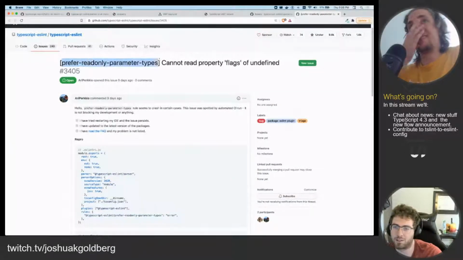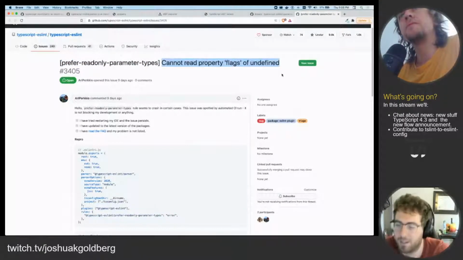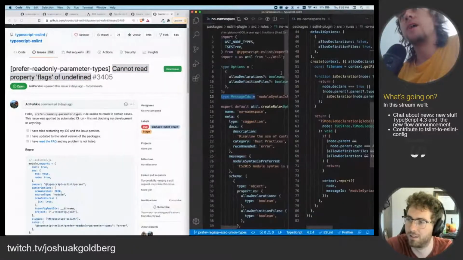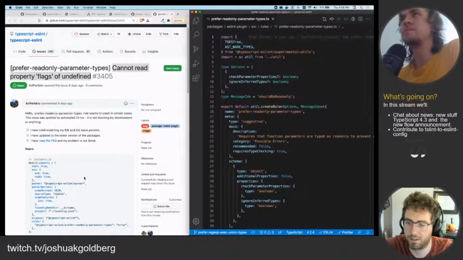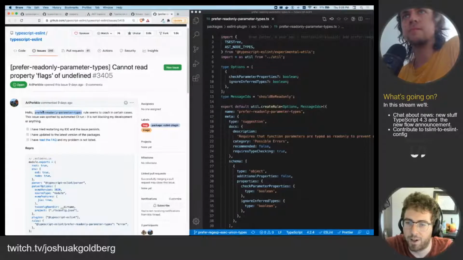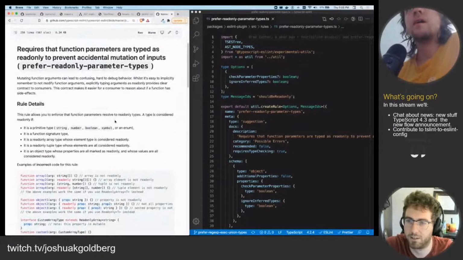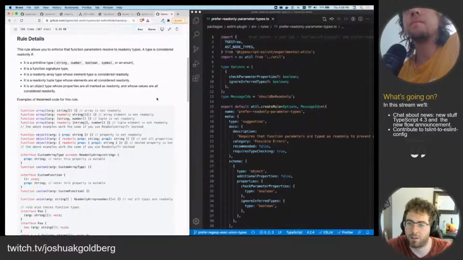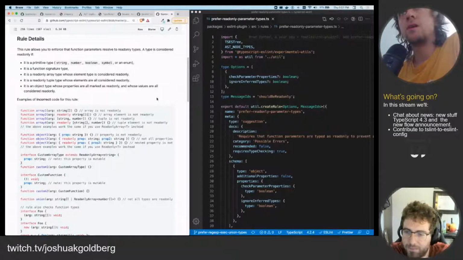Okay. Specifically, this rule is crashing. All right. So not the property flag, let's look at the rules. Right. Prefer read-only parameter types. Oh, I see. So if you're just using an array, it will tell you to use a read-only array, right? I've never actually played with this before. Let's look at the docs. That sounds right. Oh yeah, cool. Is not read-only. Ah, okay. Tuple has to be also read-only.